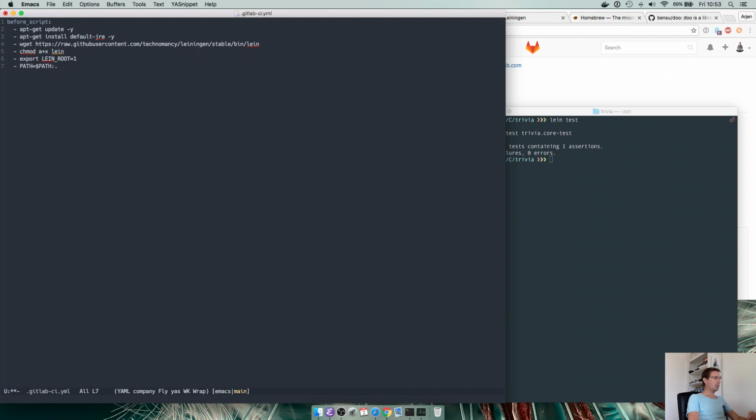We will add the current location to the path, and we will have Leiningen grab the dependencies. So at this point, the Docker instance will have Leiningen installed, it will have a JRE, so everything will work, and the dependencies for our project, which were Clojure and ClojureScript, the Leiningen doo, the ClojureScript build, all those things will be downloaded for us.